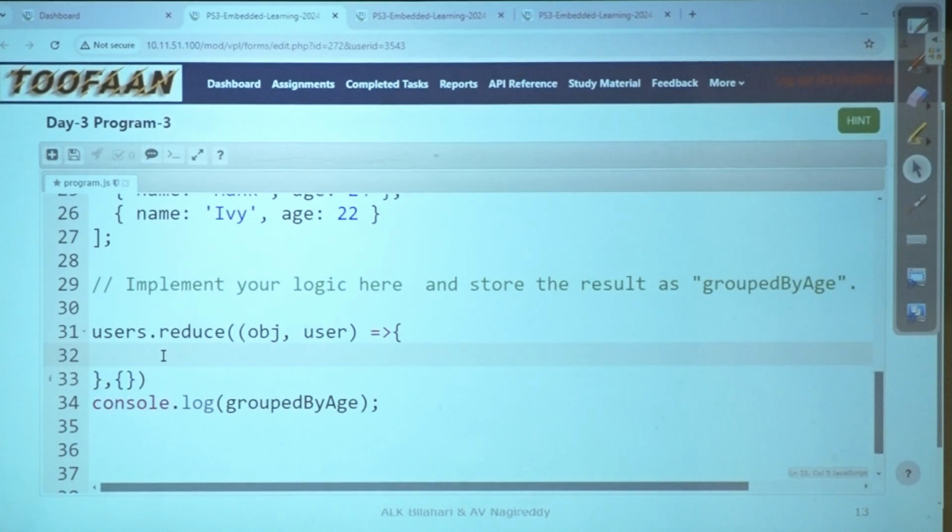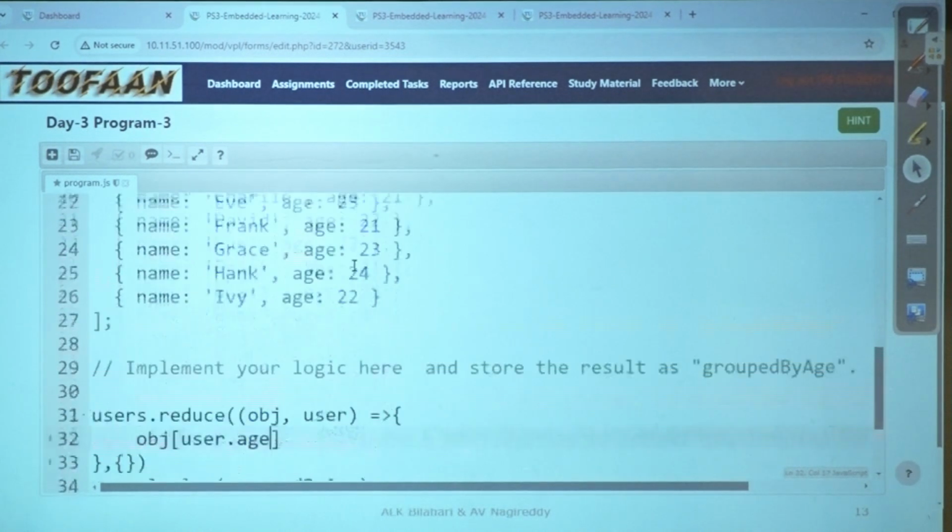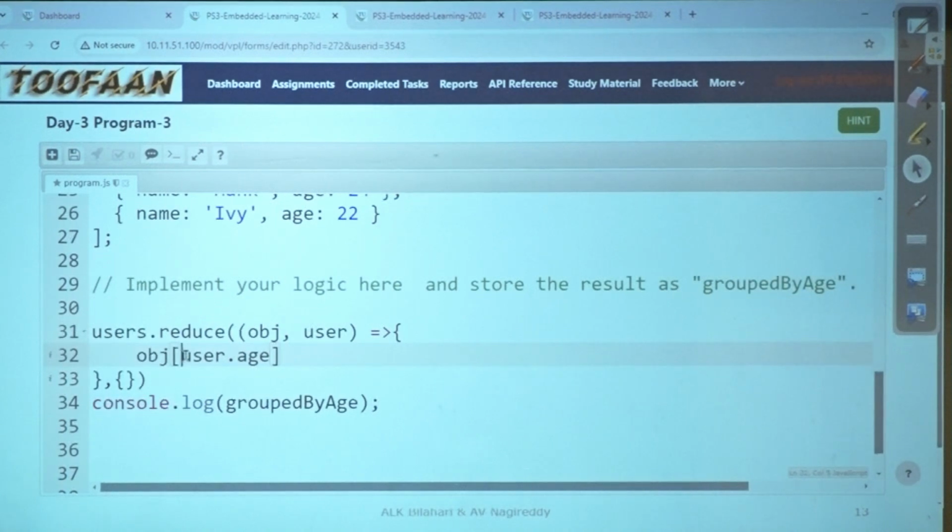If you recollect the last class, my object of user.age. For example, the first one is Alice and 21, so object of 21. Do we have it in there or not? If yes, try to get my object value and assign to that. That is all, please.